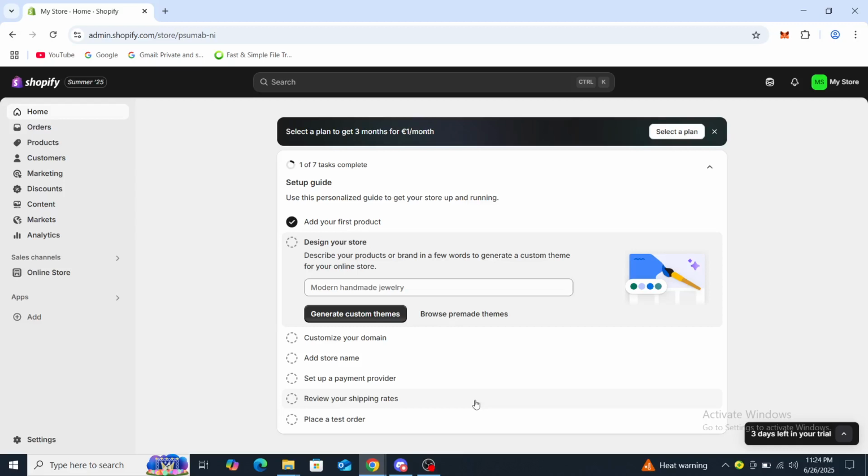Today I'm going to show you how to connect Shopify to Etsy. So the first thing you want to do is open up Shopify, your admin panel, which will look something like this. You can see home, orders, products, customers, marketing, discounts, content, and stuff like that on the left. You can see also your store notifications and your chatbot right here.